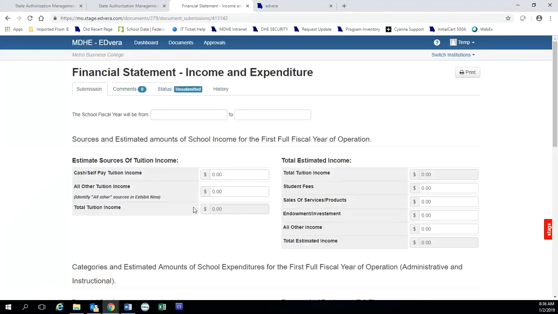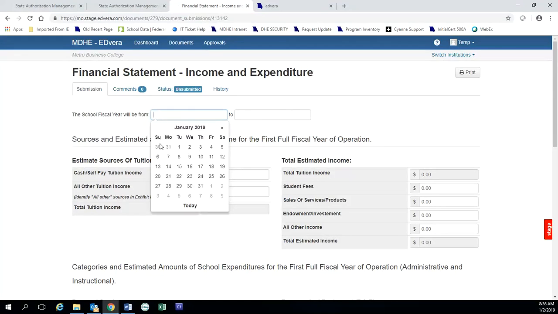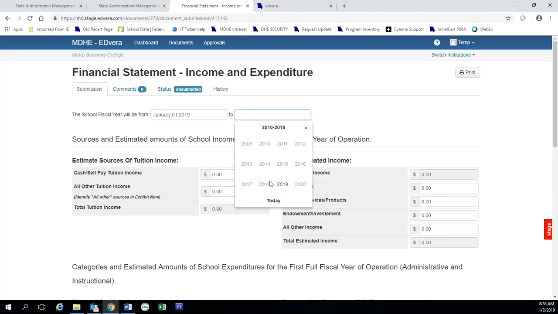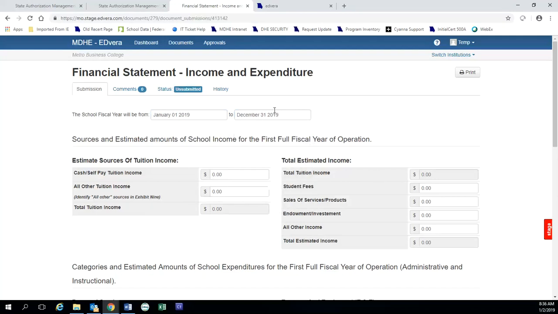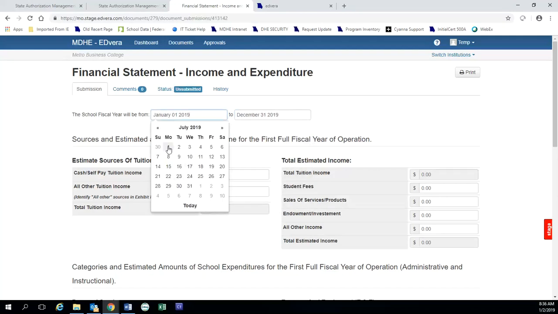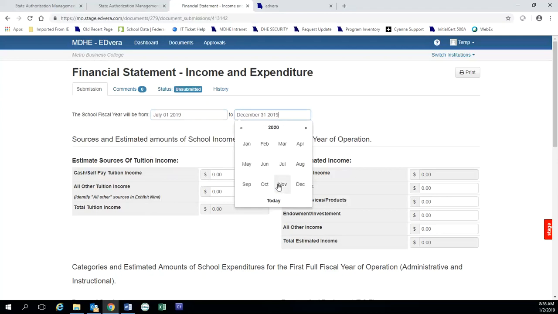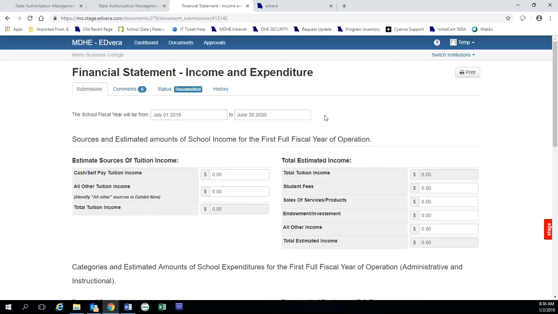Now, this document is based on the school's fiscal year. Whatever 12-month period you will be using as your school's fiscal year, that is what you will enter here. For example, if your school's fiscal year will be the calendar year, you will pick January 1st, 2019 through December 31st, 2019. It could be the state's fiscal year, which would be July 1st, 2019 through June 30th, 2020.